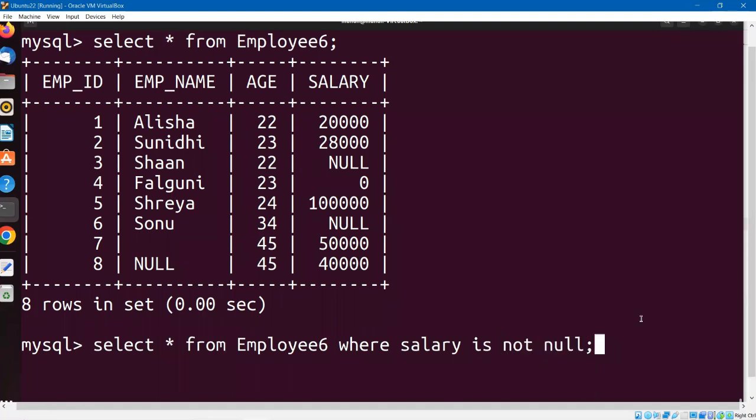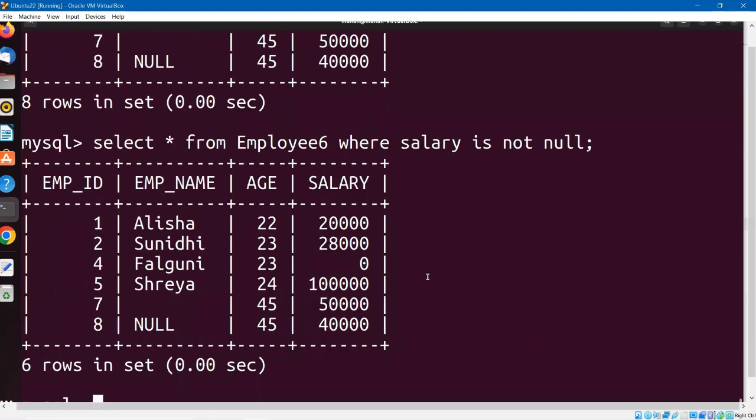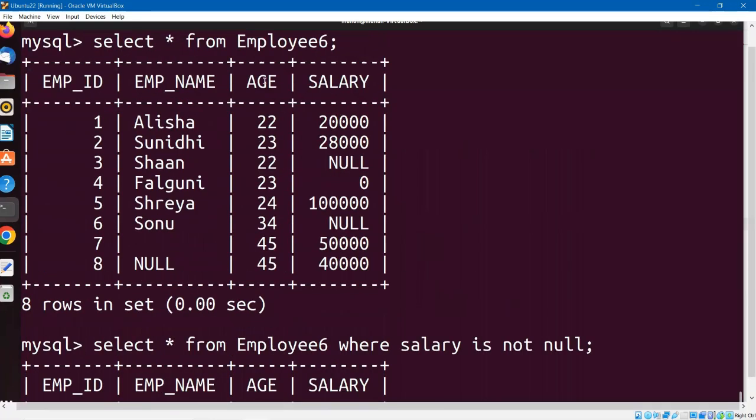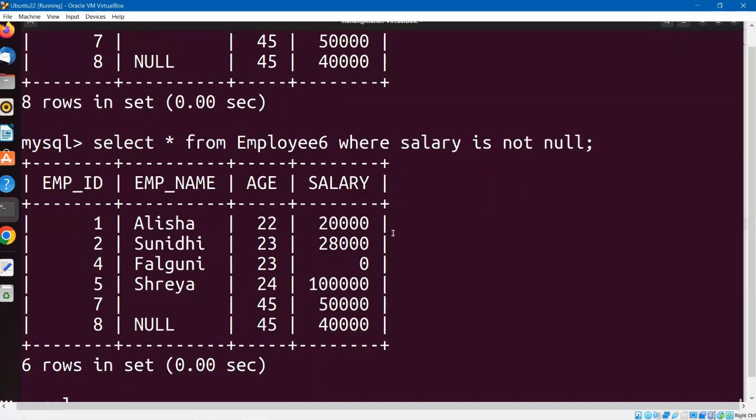Okay, so let's go ahead and do that. It will list only those records where the salary is not null. So this table is our entire table. Within that we have 2 records in salary which are having null values. If I go and check here, all the values in salary are not null.